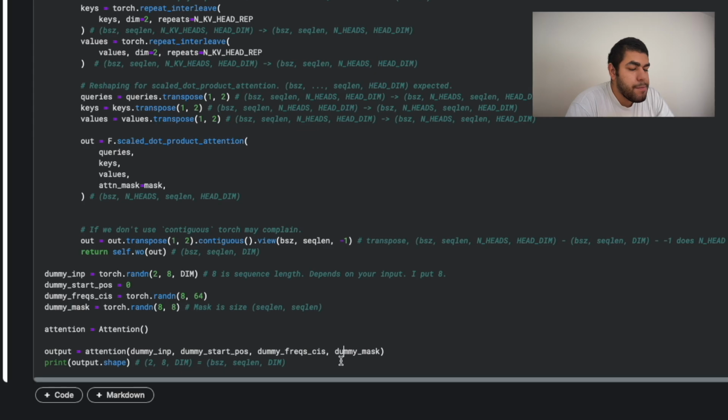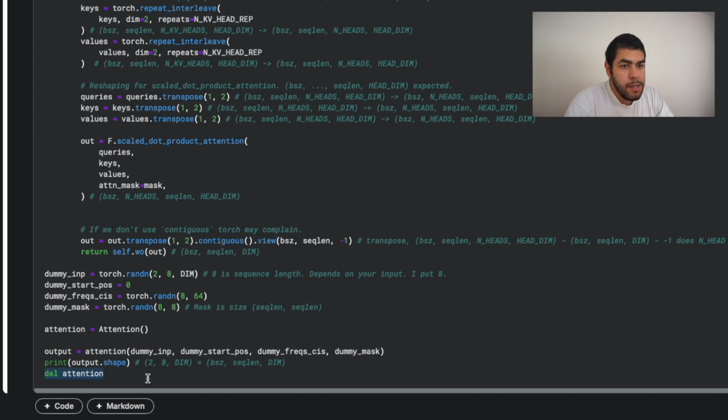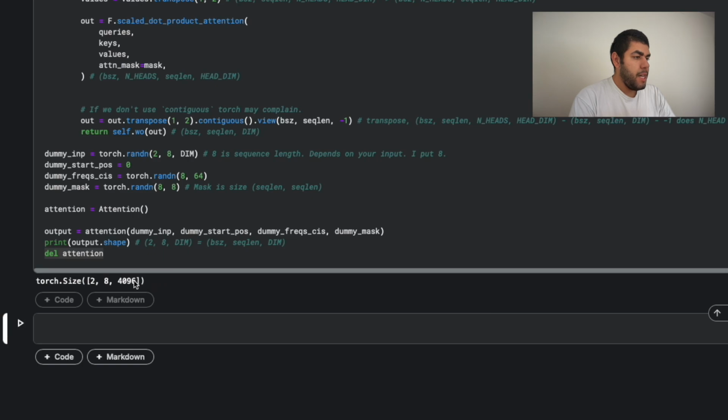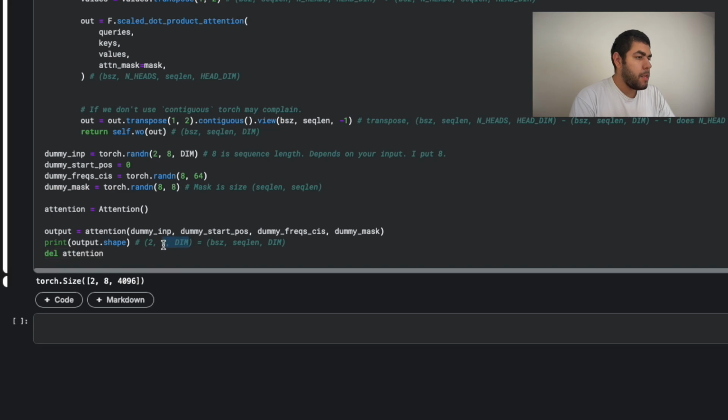And then, to free up some memory during the real application, we delete the attention. Let's just run this. We can see that the output is 2, 8, 4096, which is what we expected: batch size, sequence length, and dimension. So everything seems good with our attention, and we can move on to the next section.